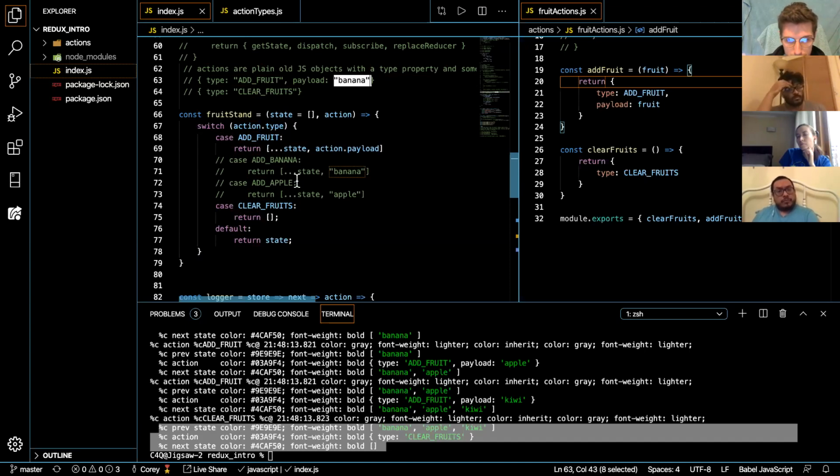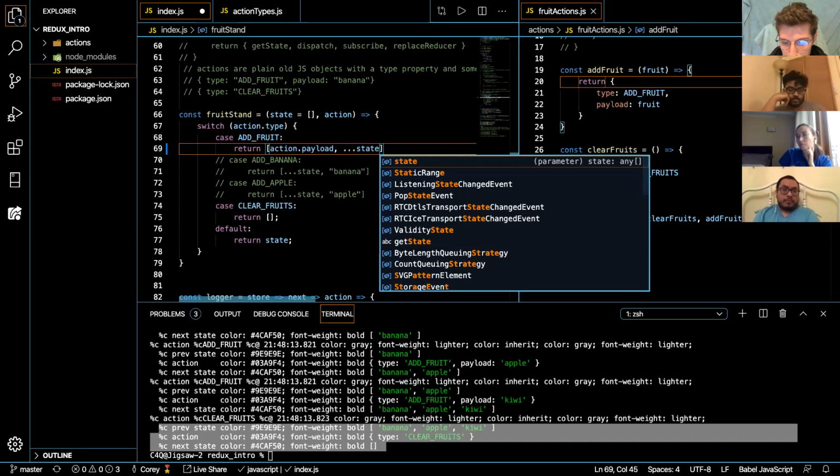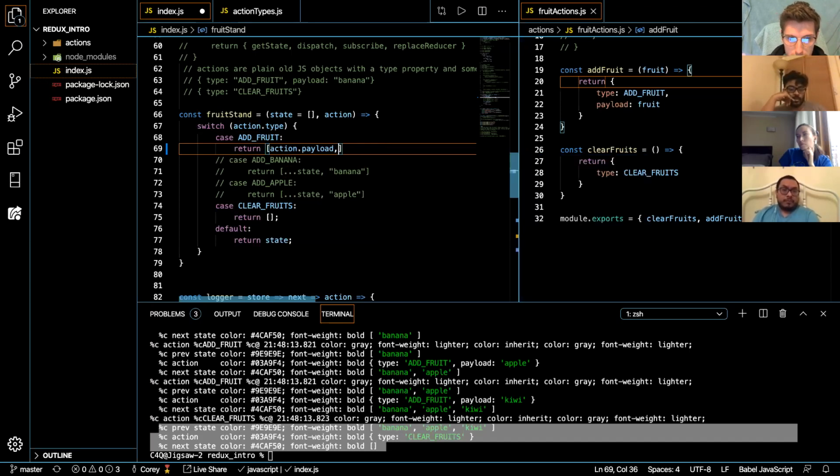So Corey, when we return the state and the action, if we were to put action.payload comma state, that would mean that the fruit is going to be added to the front of the array? Sure, yeah, if we wanted to, you're saying if we did this, dot, dot, dot, state? Yeah, now it would just be in the front of the array. Okay, I was just making sure it didn't have to go in a specific order. No, the order of that is the dealer's choice.